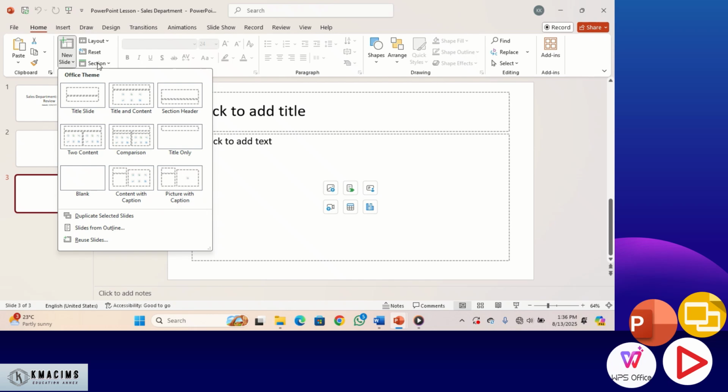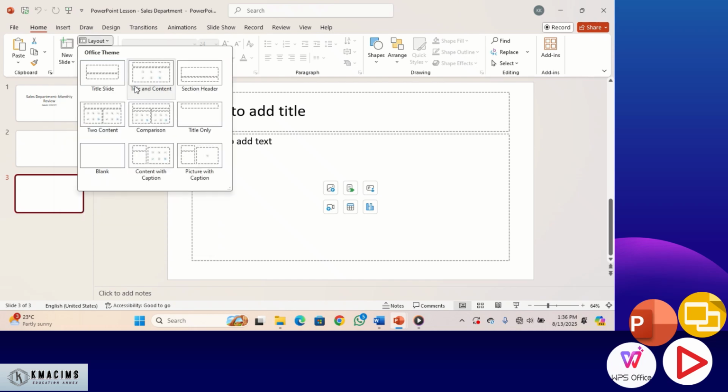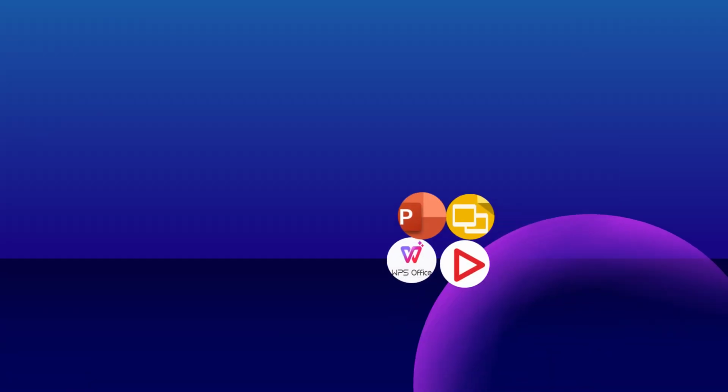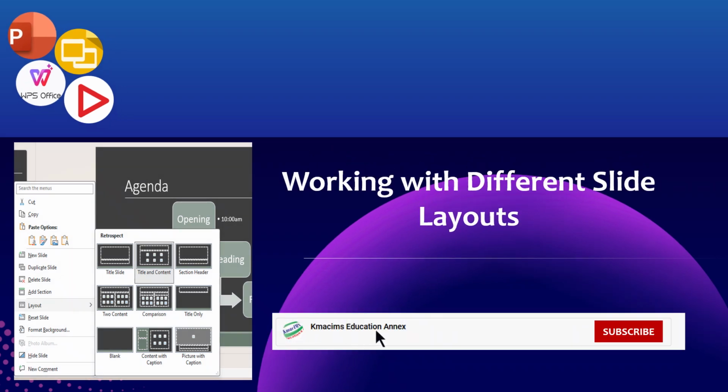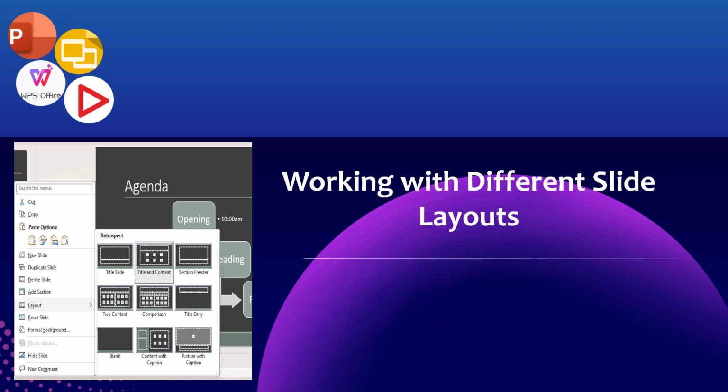A layout is simply the blueprint for a slide. It arranges placeholders for your text, pictures, charts, and other content. Using the right layout for the right job is the key to creating a well-organized and professional-looking presentation.